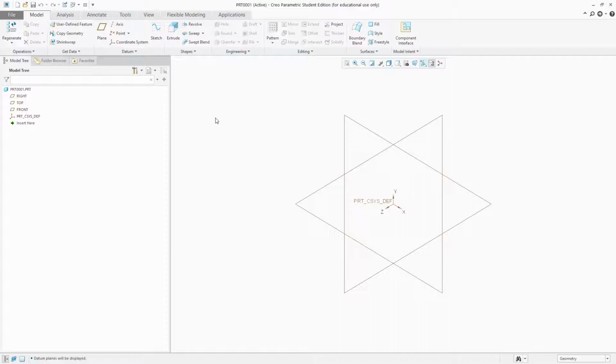Now you can create an extrude in two ways. First, you can create a sketch first and then extrude. Another method is to create the extrude and create an embedded sketch. So let's start with the sketch first and extrude later method.